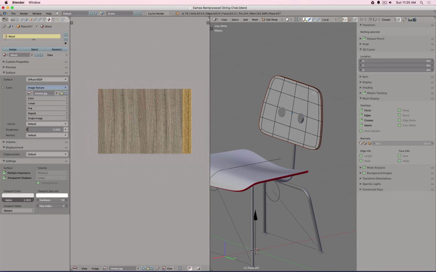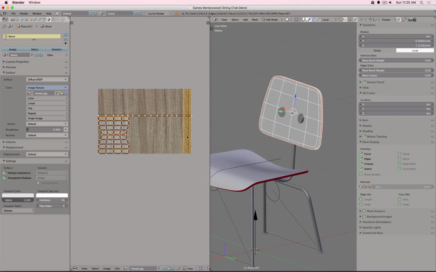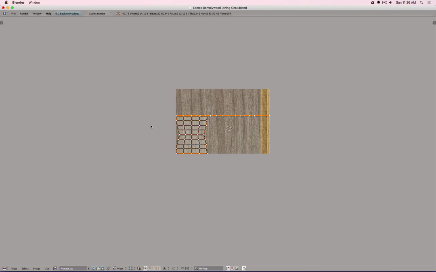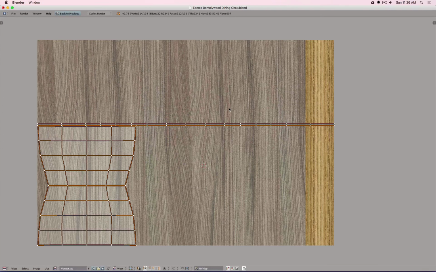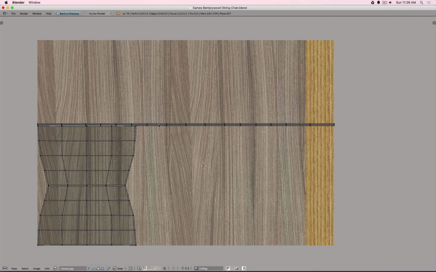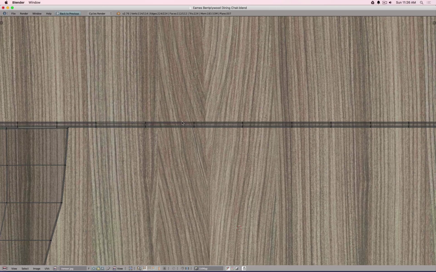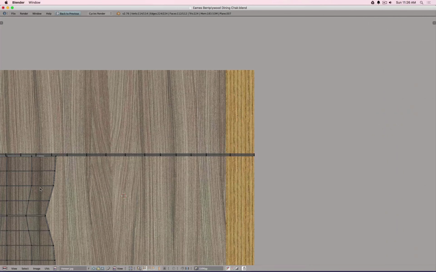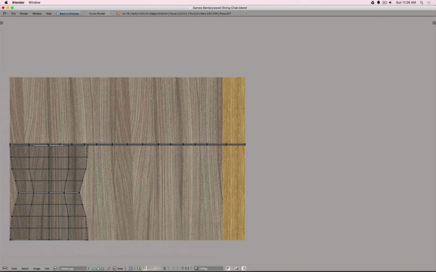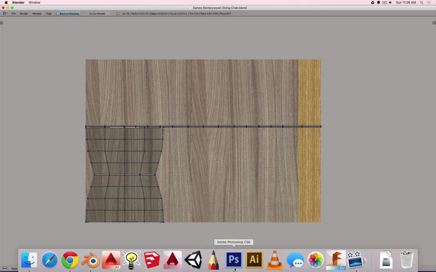And A, U, and unwrap. And there's now my unwrapped geometry. Okay, so what do we see? Well, here's actually my band for my side veneer. And on the left down there, that's actually the shell. This image is really large, which is why Blender is currently a little bit choking on this.